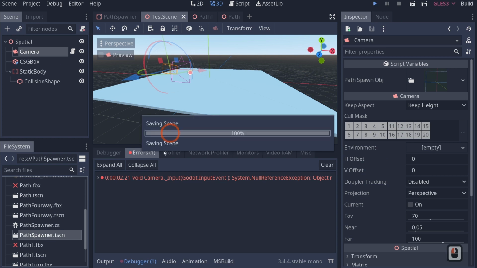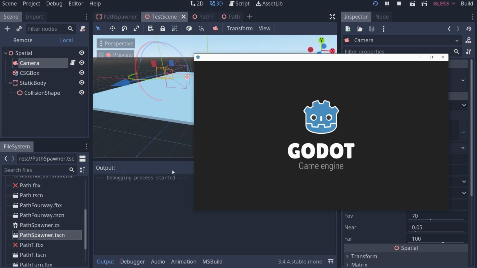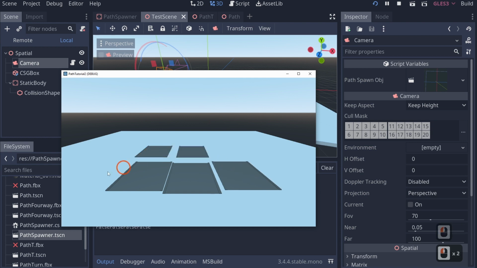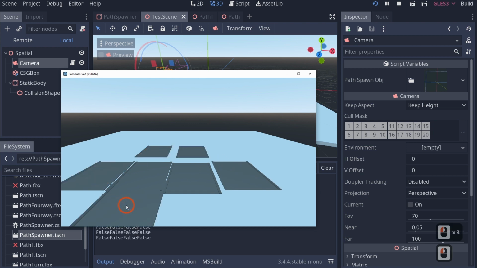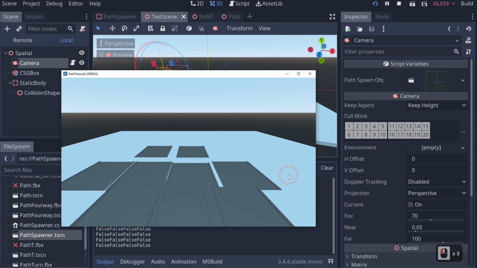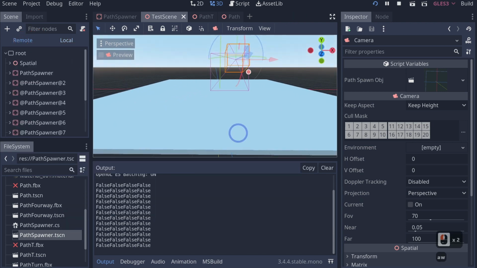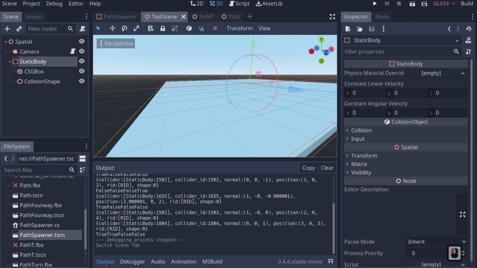So now let's go ahead and hit play. Let's try that again. Let's hit click, and you'll see the object has spawned. If I click over here, you'll see the object has spawned. So we definitely are achieving what we want. Now it looks like we're only getting back false, so that's not a good sign. But I am curious.